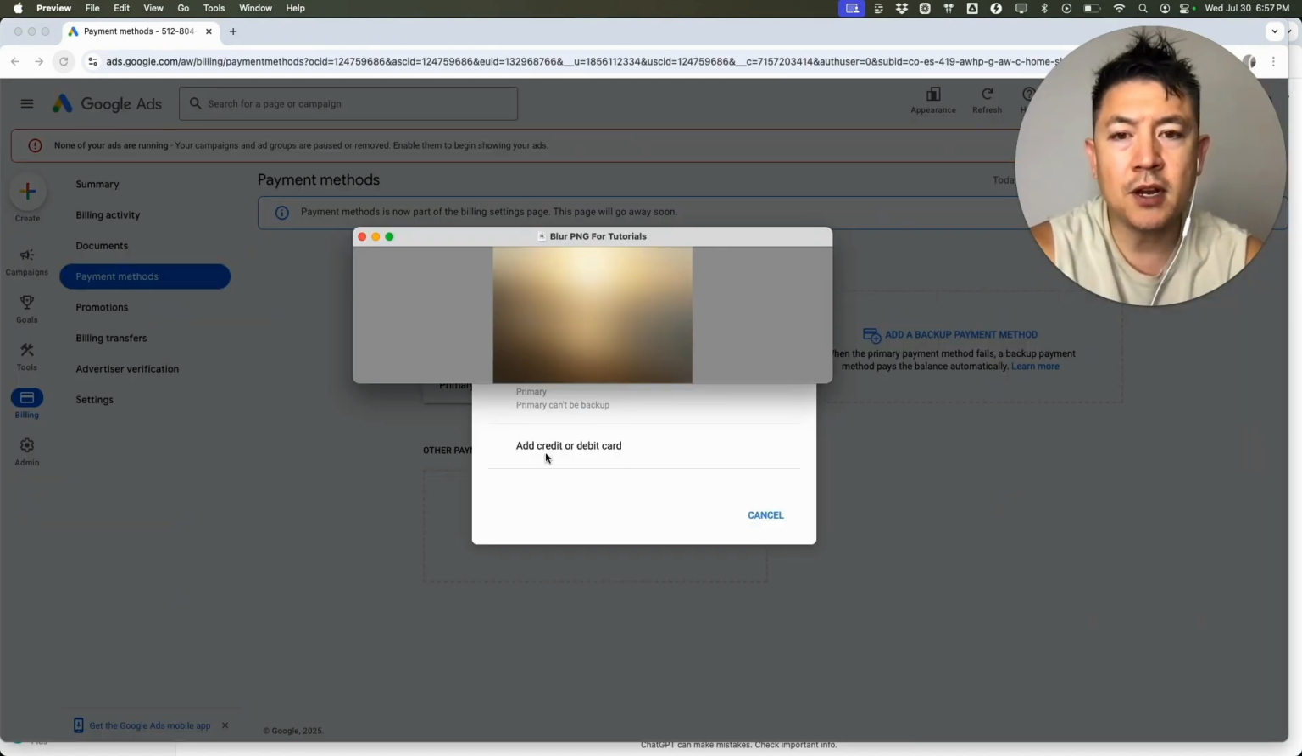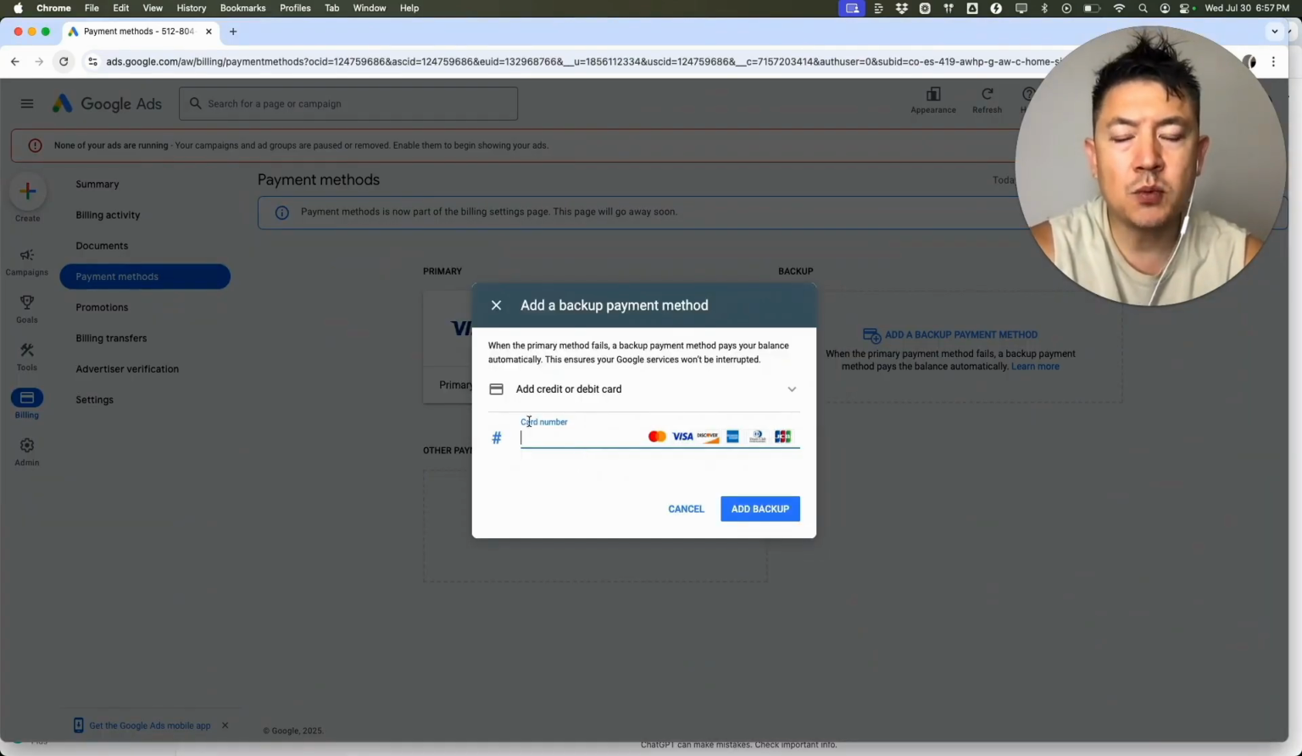Okay, once you do that, you want to click here, add credit or debit card. Okay, here is where you can go ahead and add the debit card or credit card as a backup method. So just enter in the credit card information and then click on add backup. They do let you know that when your primary method fails, the backup payment method is going to be automatically charged. So that way there's no interruption in your Google Ads.